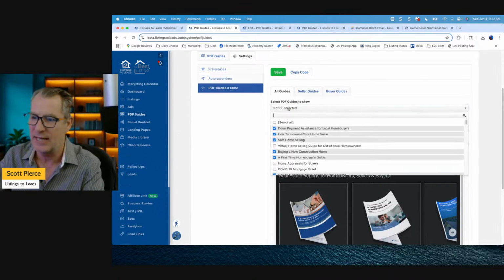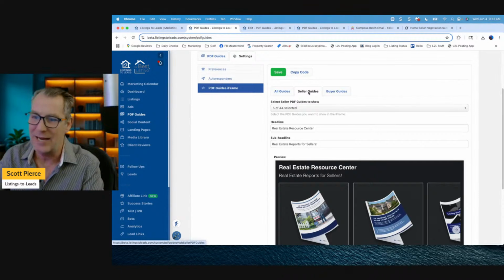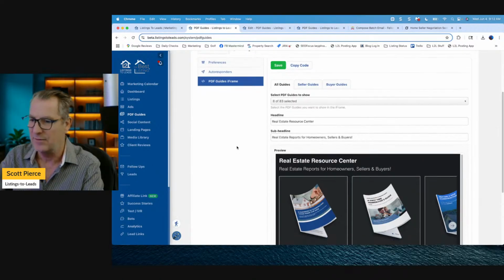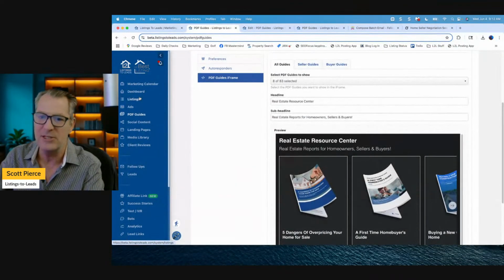So here I can select which one of the guides I want, right? All, some, right? Just go down the list, select what you want, give it a headline, subheadline. You can see how that works right there. I can do a seller guide only, buyer guide only. So some different options right there. Very, very cool. I got to get a website where I can do that. But here, let me show you.